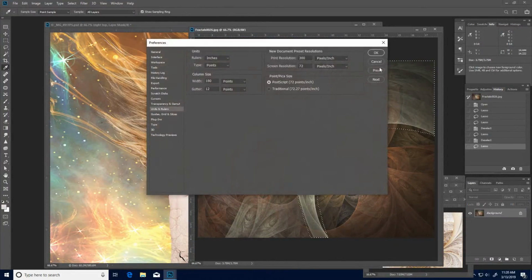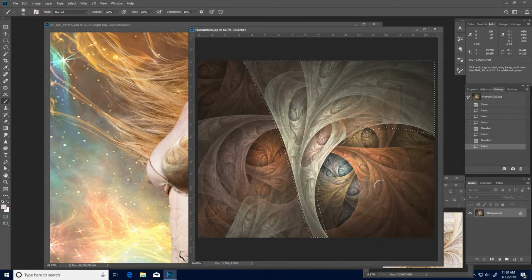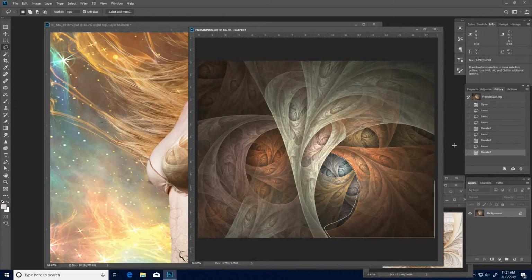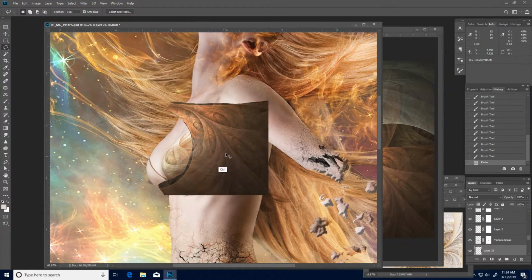Now we're going to come over here. Don't want that. Grab my lasso tool again. We're going to grab this section right here. Looks about the right shape for what we're going to be doing. Alright, so we're going to grab that right there. Control C, copy. Control V, paste. And move it on over here.